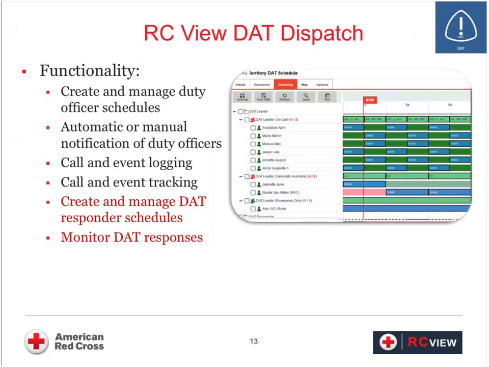A little bit more about RC View DAT Dispatch. So for the majority of regions going through this implementation, you currently are using RC View DAT Dispatch to create and manage duty officer schedules, send out automatic or manual notifications to your duty officers, as well as using RC View for call and event logging and tracking. The two new functions that you're getting as part of this implementation is the ability to create and manage DAT responder schedules, as well as the ability to monitor DAT responses.